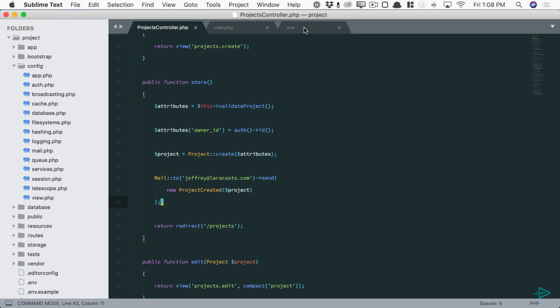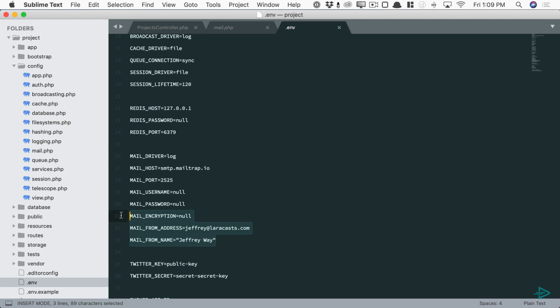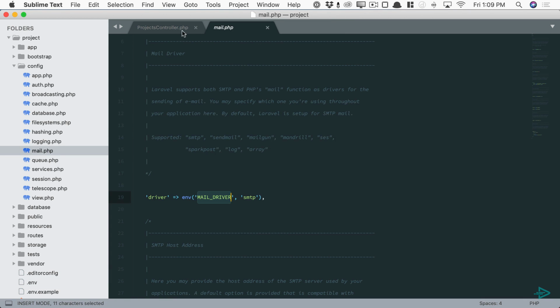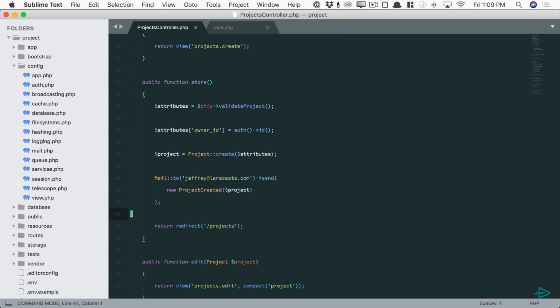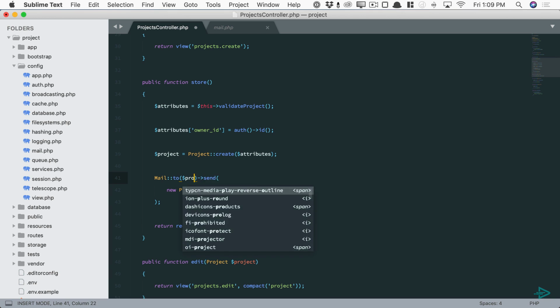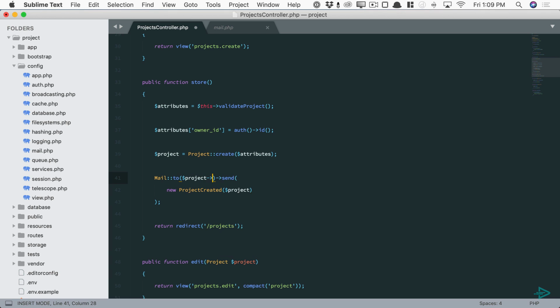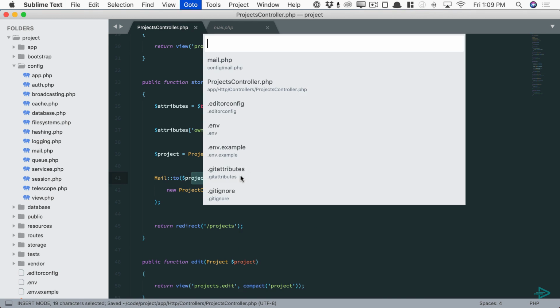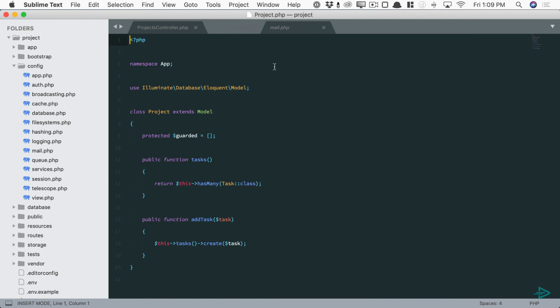Anyways, once you've configured all of this to your needs, if you are doing SMTP, then you would update these as well. Once you've configured that, you can say mail to the given person. Now in this case, you can see I hard-coded it to be very quick, but in real life, you would want to say, well, the email address of the person who created the project. So you might say the project owner email address. And let's make sure that relationship is right. So I'm going to go to my project model. And let's see. Yeah, we don't have a relationship yet between a project and the owner.